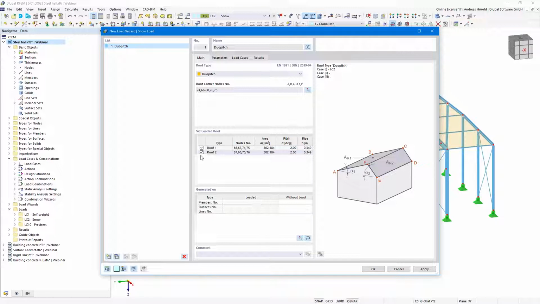So, one feature is you can deselect areas. Now that's not so important, I think, for the snow load generator, but for the wind load generator, for example, imagine you have got a neighbor building here and did on that surface here, and you don't want to consider wind loads on that surface, then you can deselect the surface and no wind load will be generated.